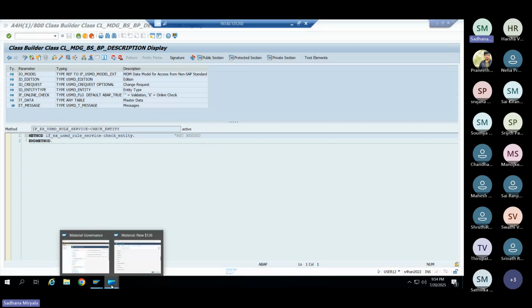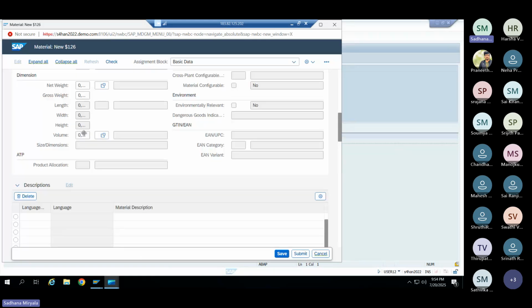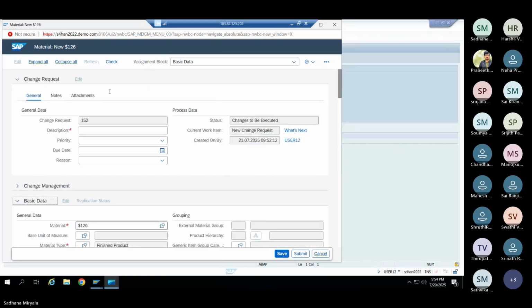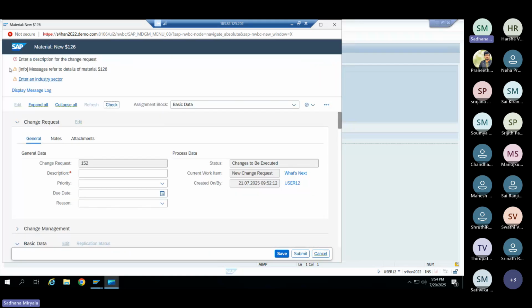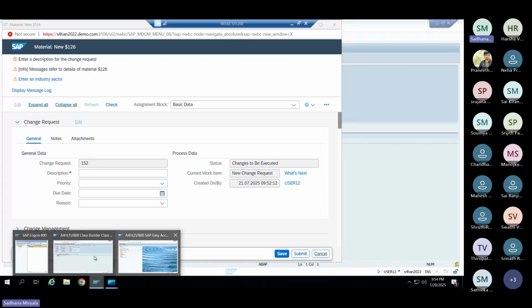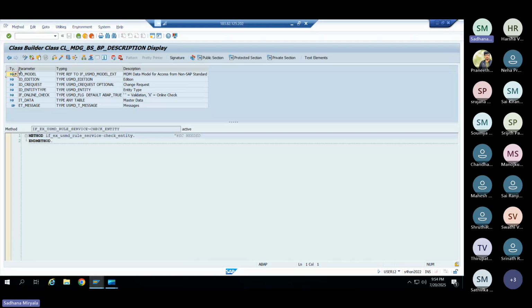So let's say here you are seeing this check. So here you are seeing these error messages and warning messages, right? So all these will come from the check entity method. Okay, so you have to define your messages here, and you have to pass the message to ET underscore message. Then it will show the messages there, based on the type you define here.